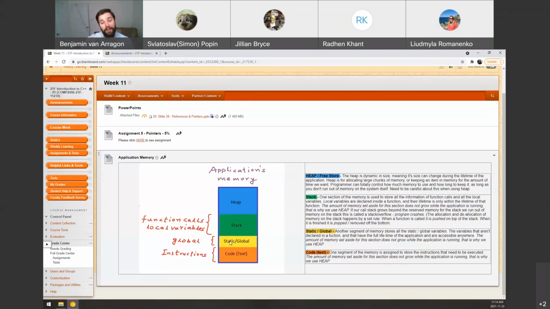so the deallocation of memory on that stack happens by a set rule. So you might remember when we used vectors, we used dot push, I believe it is, to add an item to the vector. So when we add a function to our stack, or when we call a function in our program, it's actually pushed to the top of the stack, and then it runs, and then when it's finished, it's popped off the bottom. So that function only lives for the amount of time on the stack while it's running, and then it gets popped off because we don't need it anymore. So then we free up that memory.